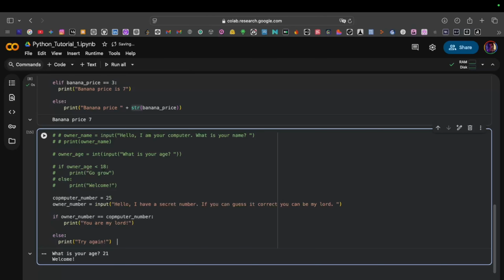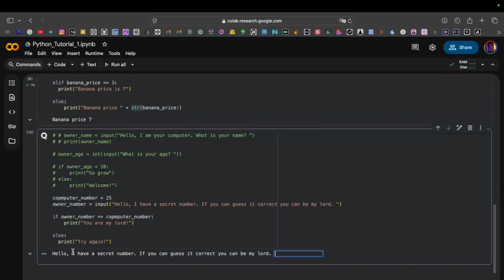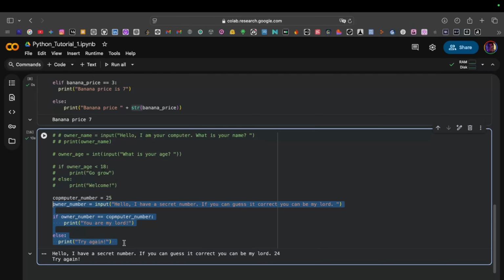Okay, the computer wants you to be its lord, so it gives you some chances. You can guess as much as you want. If we run this code, it says, "Hello, I have a secret number. If you can guess it correctly, you can be my lord." Okay, is it 24? Try again, but I cannot try again. I need to run the code again because we take input only one time.